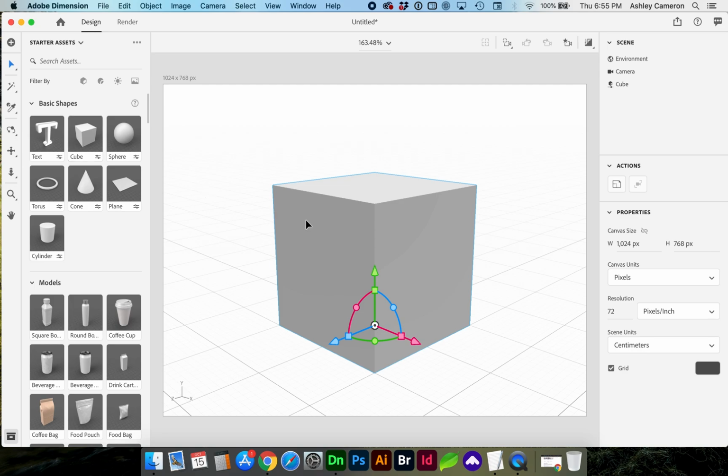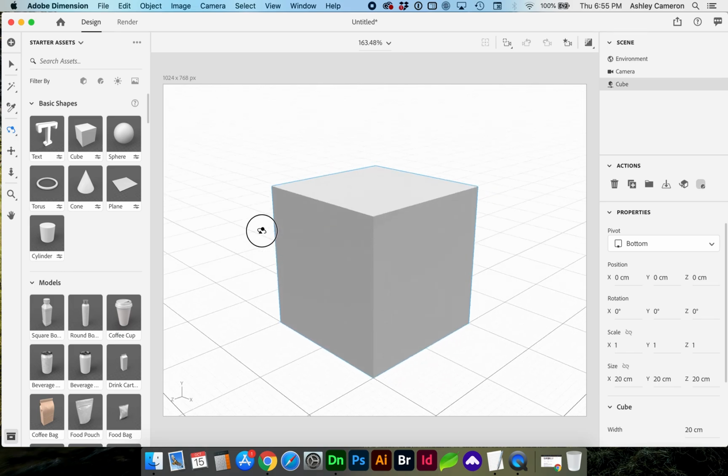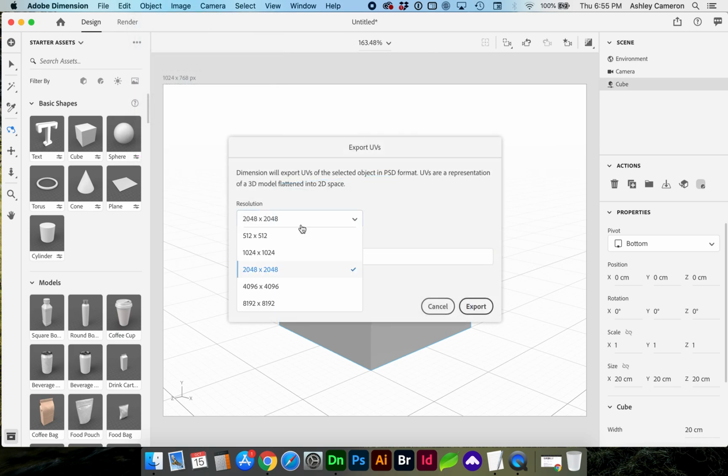in Adobe Dimension. After inserting a cube from the Dimension library, go to Object, Export UVs, and you will see that there's a selection of resolutions you can export.